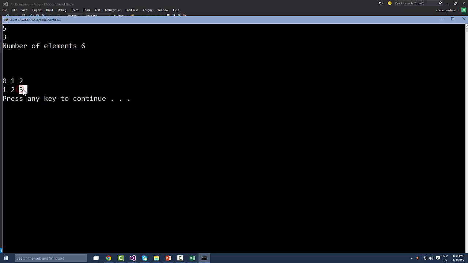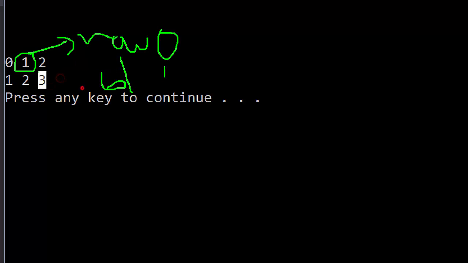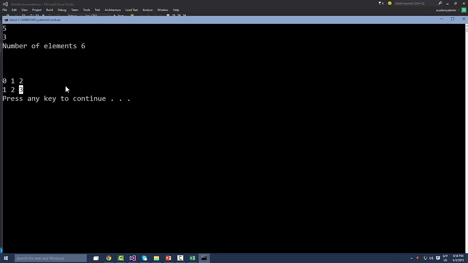So let's have a look at this one. This 3 here is situated on row 1 and column 2. So 1 plus 2 is 3, and if you check, this one has row 0, column 1, and this way we get an interesting matrix.